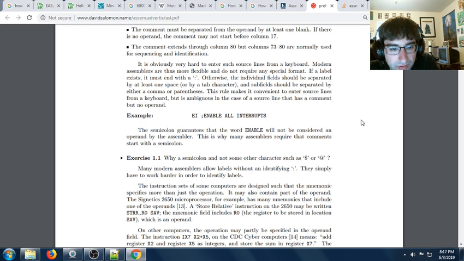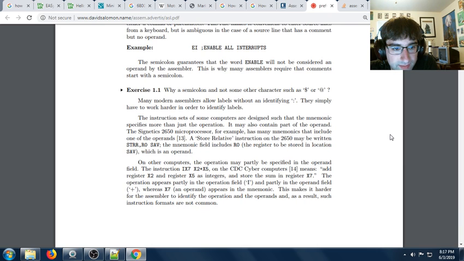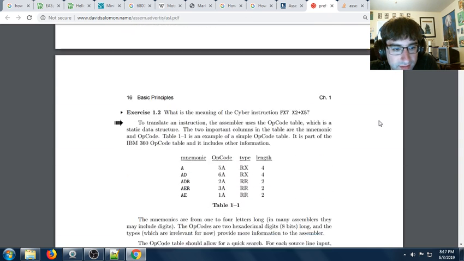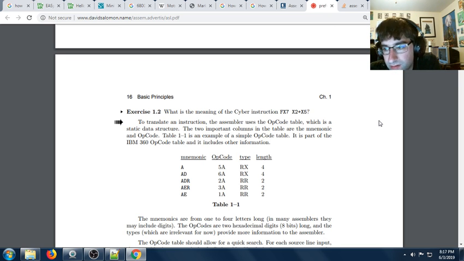The instruction sets of some computers are designed such that the mnemonic specifies more than just the operation, and also contains part of the operand. To translate an instruction, the assembler uses the opcode table, which is a static data structure. The two important columns in the table are the mnemonic and opcode. Table 1.1 is an example of a simple opcode table.